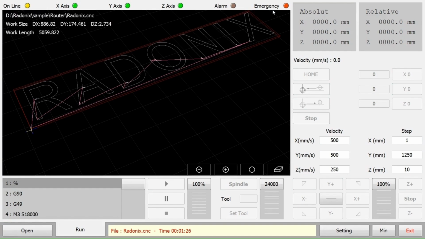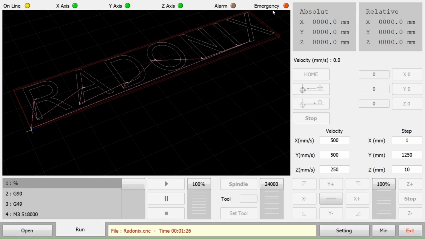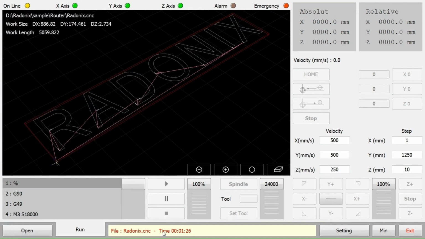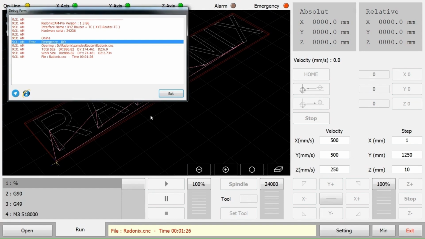As mentioned earlier, you can check the source of the fault from the debug form. By going to the debug form, you can see the detailed reason for the error in the program. For instance, the error is caused by input number 9, indicated by emergency I09.